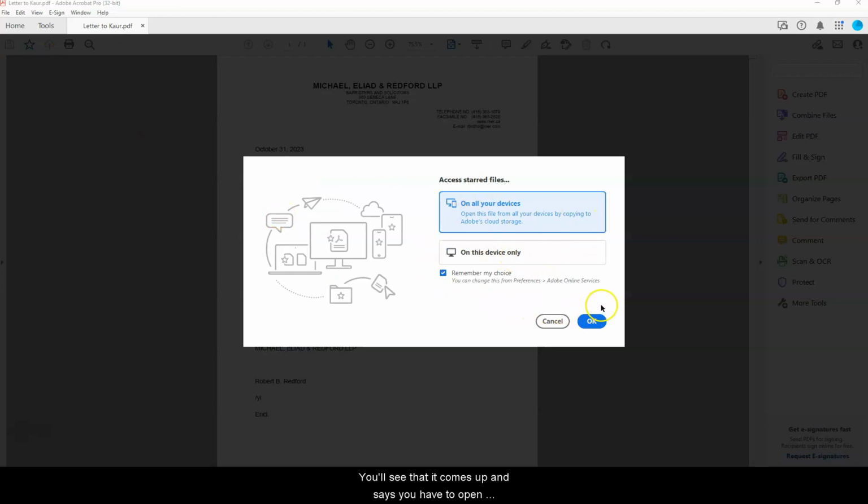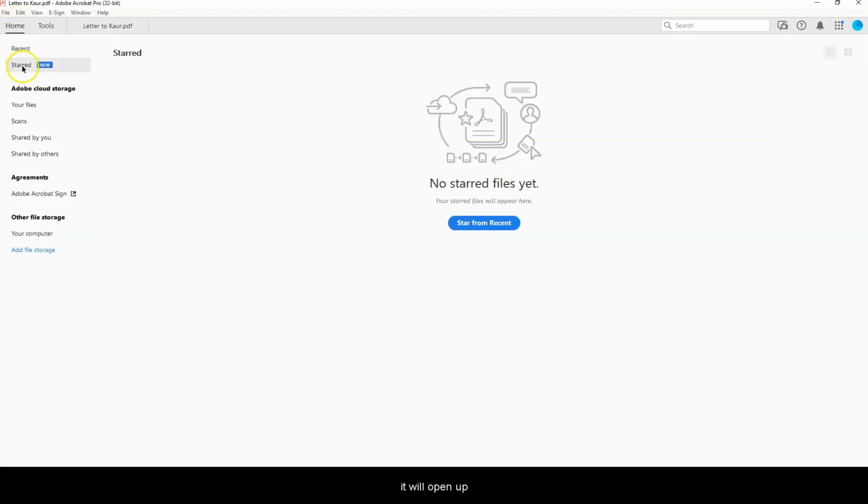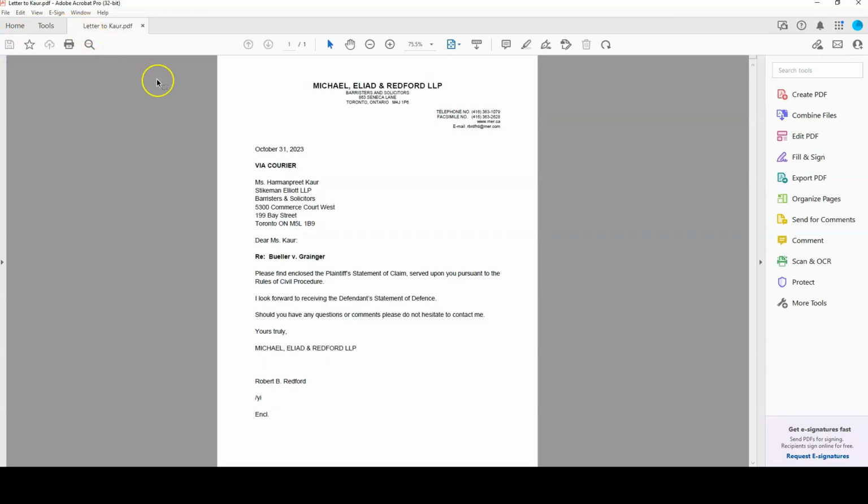You'll see that it comes up and says you have to open this from all your devices, and so forth. And when it's starred, it will open up. It will be here, and you can pick from here. Then we have the upload to the cloud icon. We have the print icon, and this one, which is to find text.